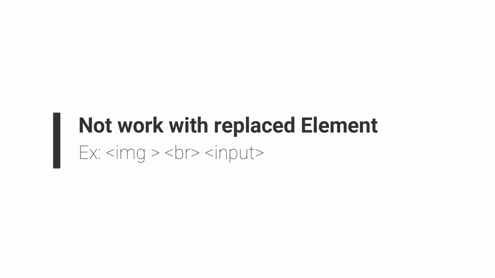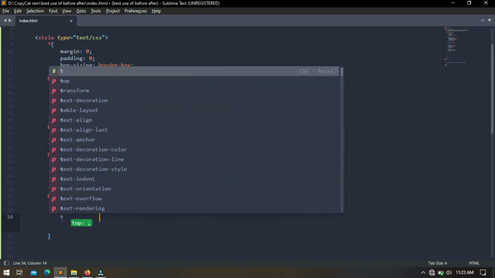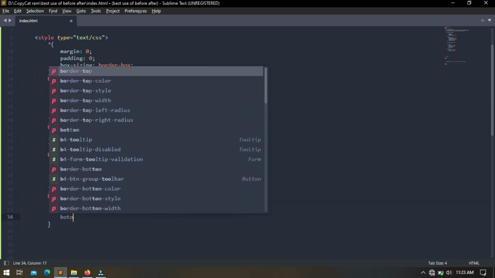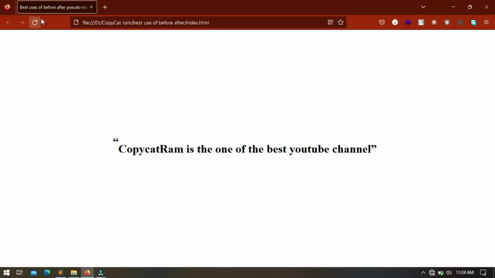The same thing we can do with the after content too. So let's make it position absolute, and the bottom minus 20 pixel and the right minus 15 pixel. Yes, now we can see that the quote has been moved to the bottom.